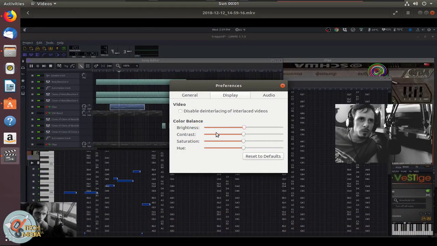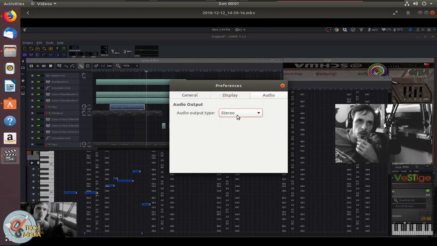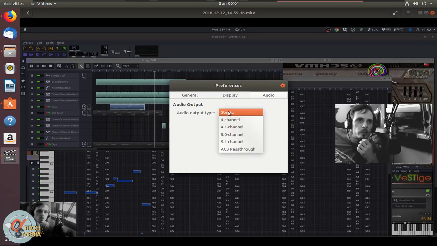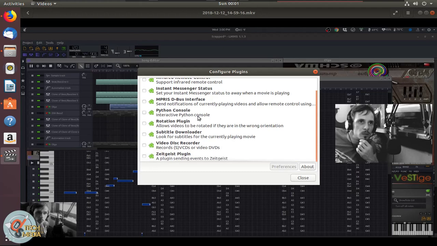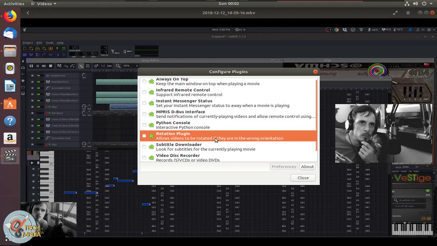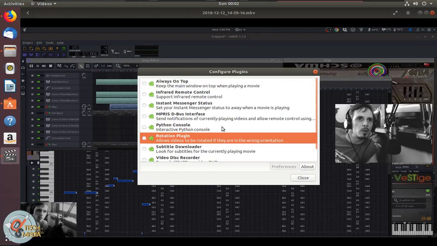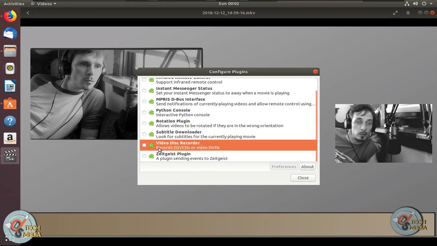Totem also allows you to adjust brightness, contrast, saturation, and hue. You can disable deinterlacing. It's got advanced audio settings for 4 through 5.1 and AC3 pass-through. Supports subtitles. And has all of these interesting plugins. So we can rotate videos if they're in the wrong orientation. Supports infrared remote. It has a disc recorder.